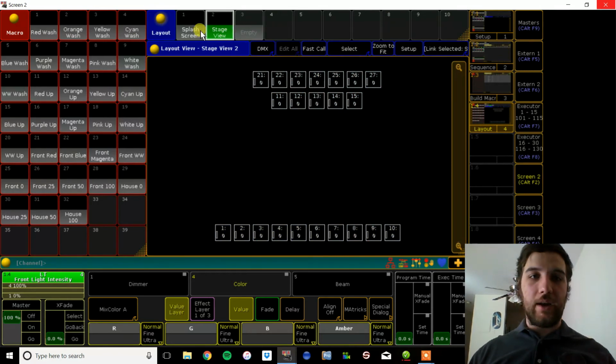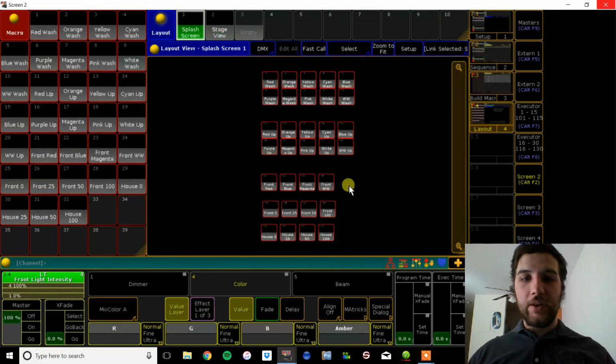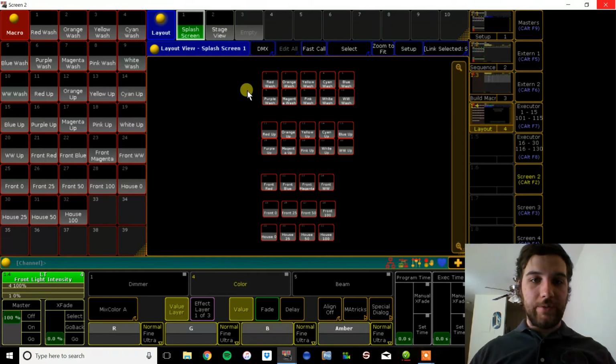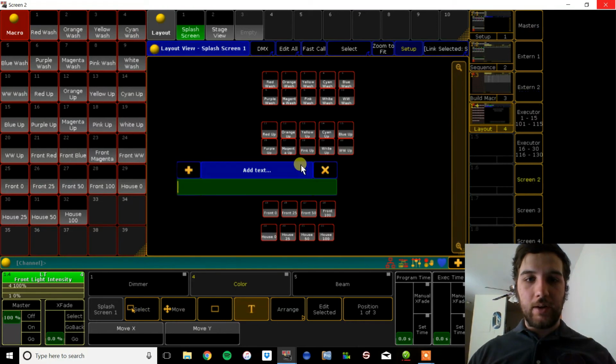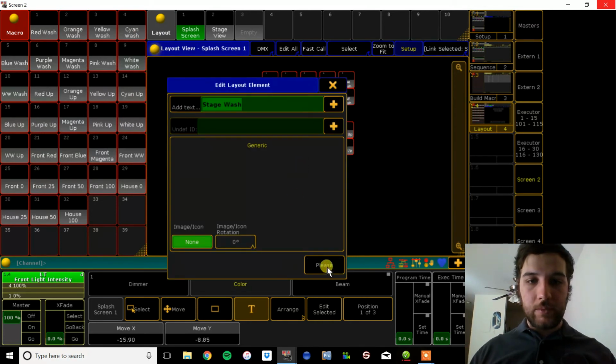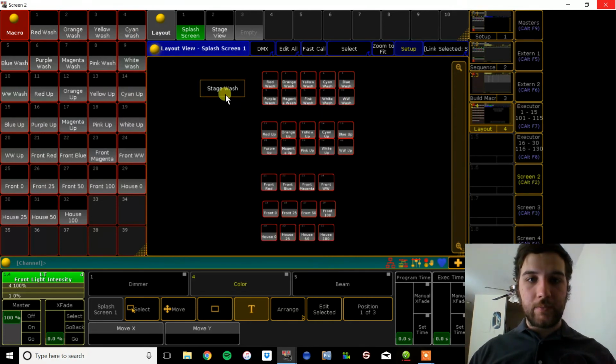And now we're going to jump back into our splash screen. So now we need to label these things first of all. So we're going to go into setup. We're going to say text. And I want to put it in a text box right in here. And this is going to be stage wash. Alright. So that's my stage wash.